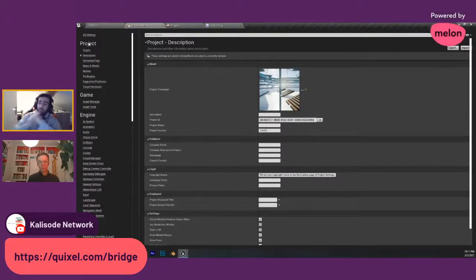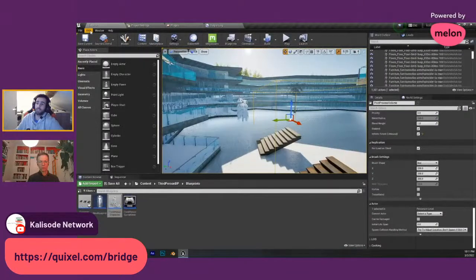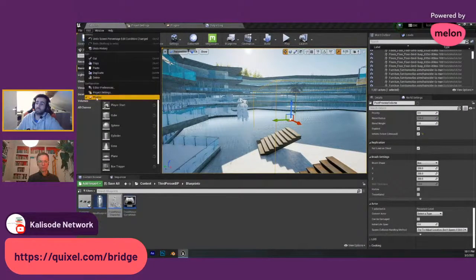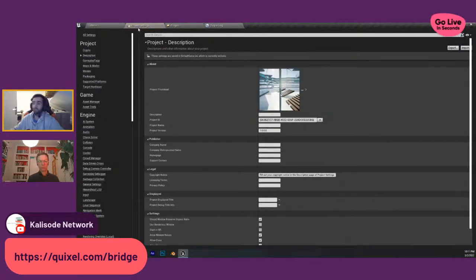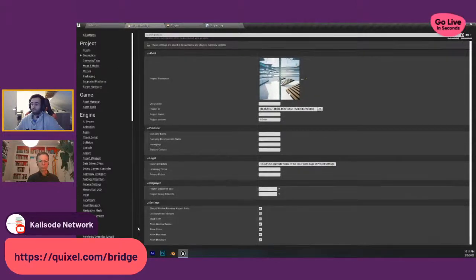Before packaging the project, we need to come here, edit project settings, which I've already opened. Starting off with description, this is just a project description, nothing really important. If you have a copyright notice, you can fill it out.